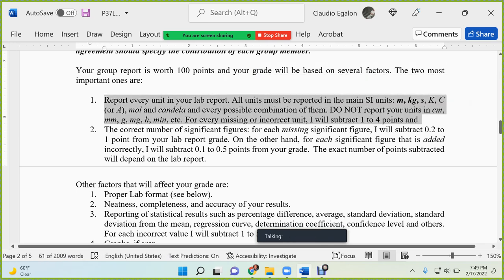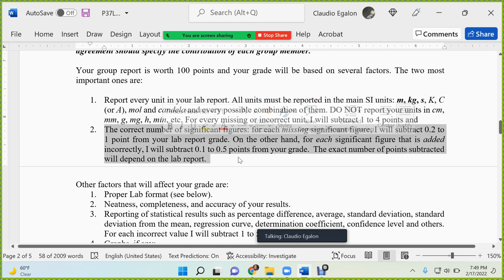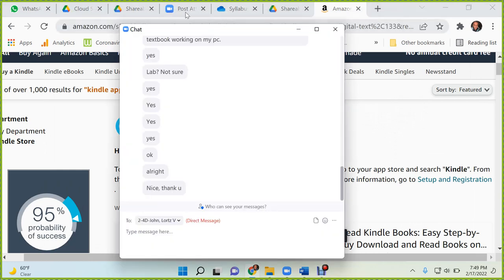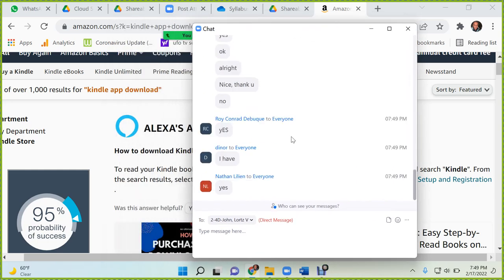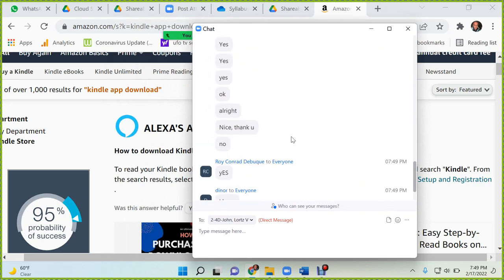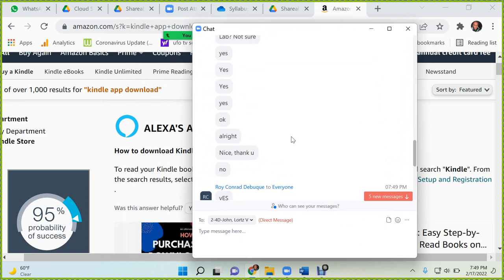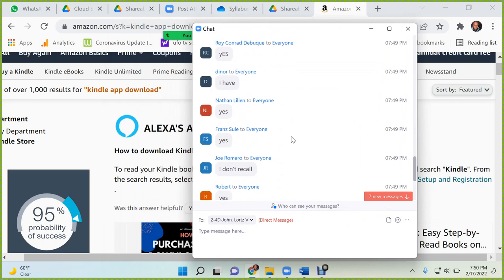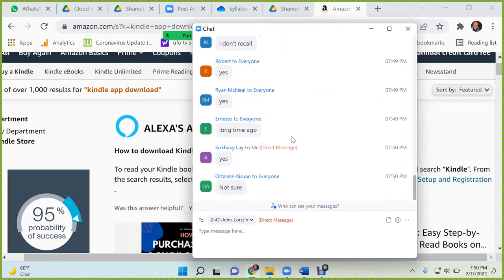That's important. The correct number of significant figures. Okay? I want to ask you folks, go ahead, give me some feedback. We have 14 students right now. I want to know, have you ever learned about significant figures? I want to hear from everybody. Yes? No? Type there on the screen, please, so I can have a document of everybody. That's good. Some of you have not, but most of you have learned about that. Some of you a long time ago, some of you don't recall. That's okay, I'm going to review that for you, okay?